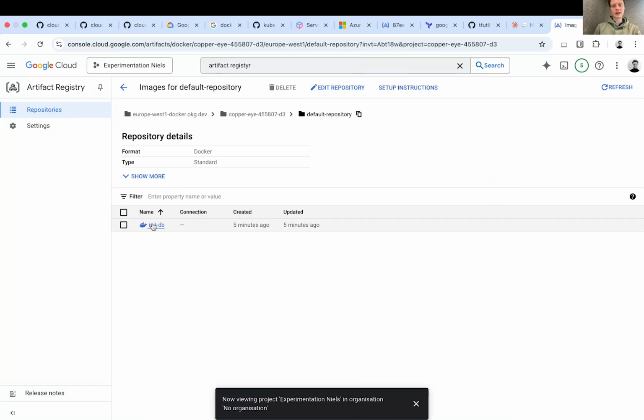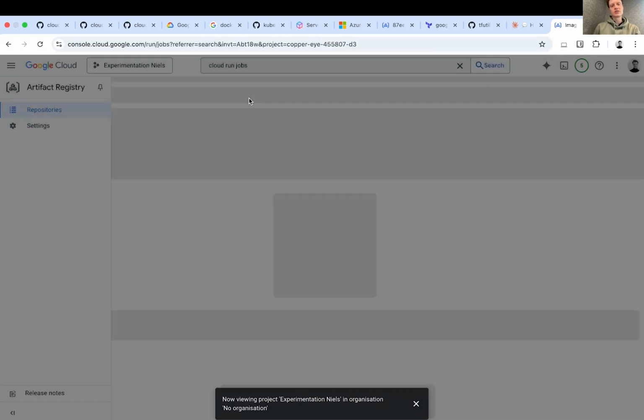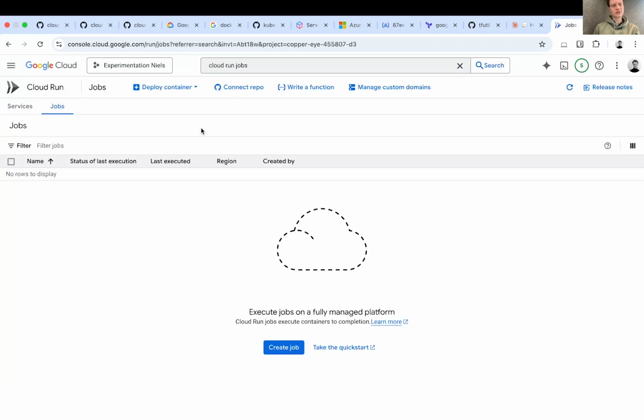So this is available now here. And now the service we're going to use is Cloud Run jobs. So this is a serverless service. So it allows you to just execute a Docker image as a container on Cloud Run in a very easy way.